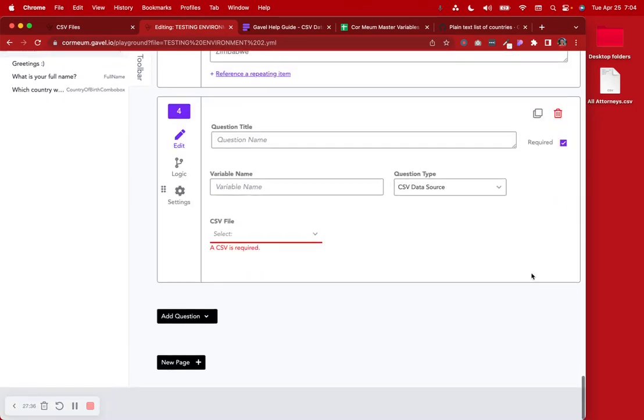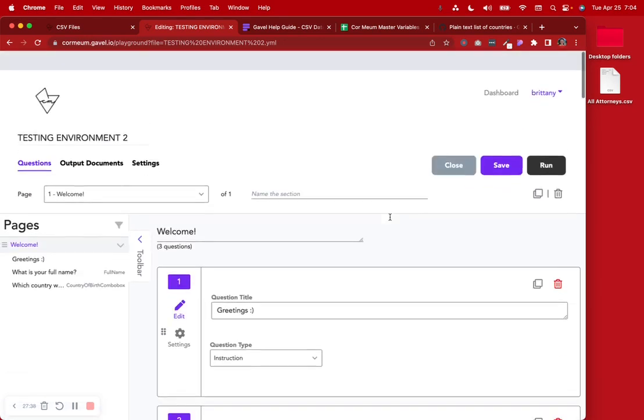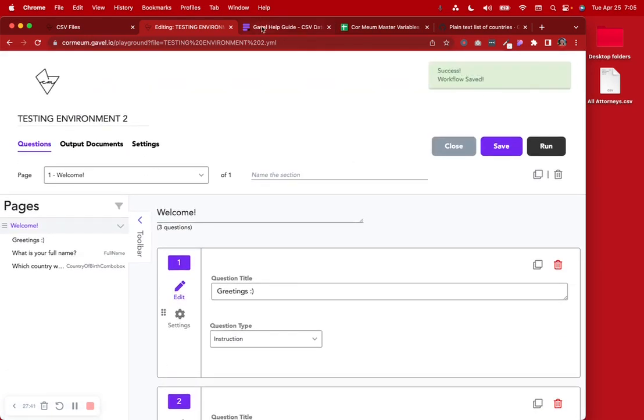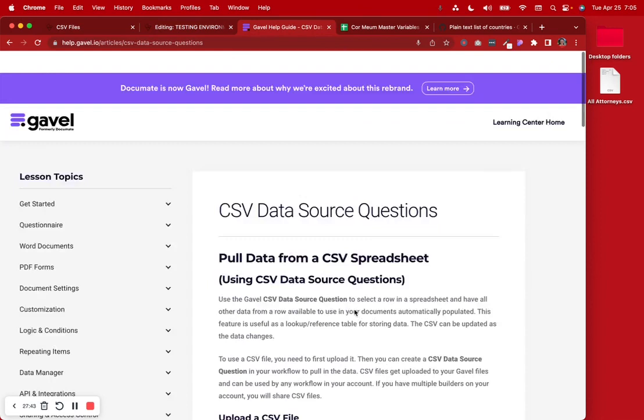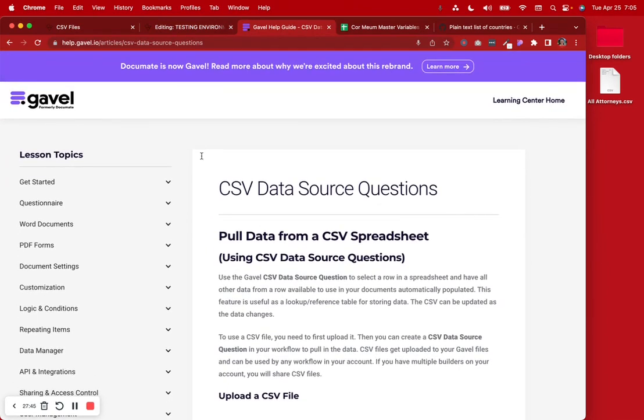So I hope this has been a useful overview of the different types of question types that you can be using, which include things like this CSV as a data source, as well as the difference between a combo box and a drop-down menu and what they look like all stacked together.